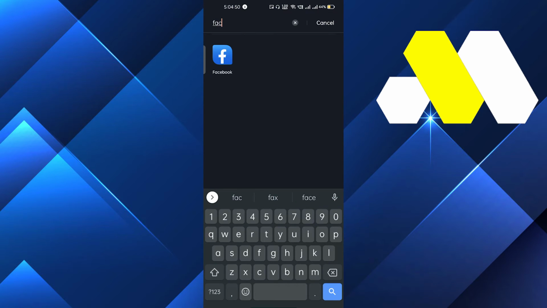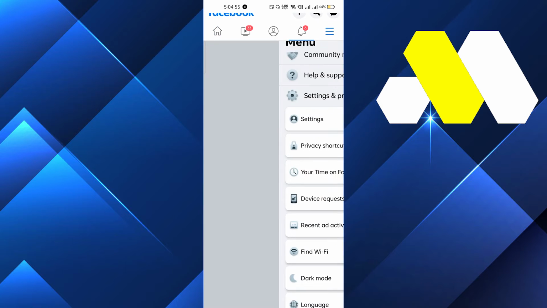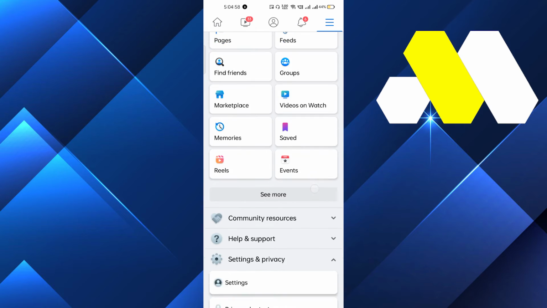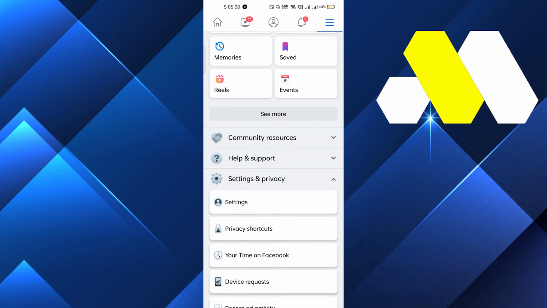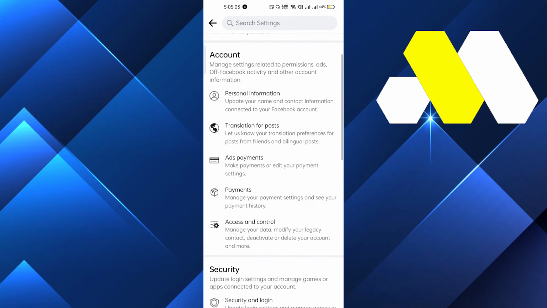So you have to just go to Facebook here. I will just enter this mobile application, and here you have to click on the three lines on the top right corner. After that you will see this kind of interface, and here you have to click on Settings. In the settings we have to go to the News Feed.